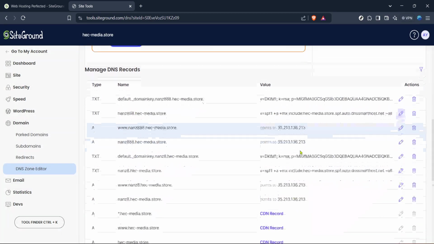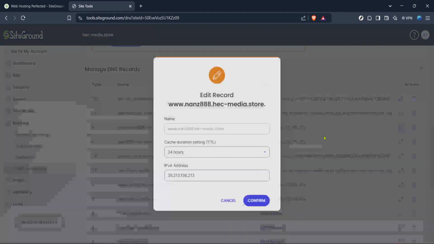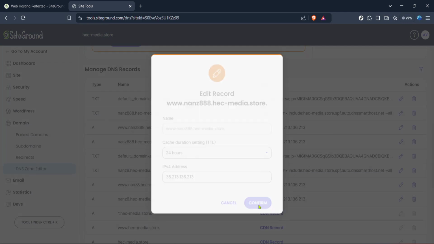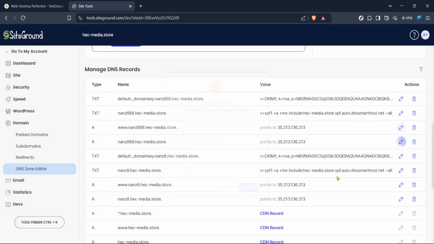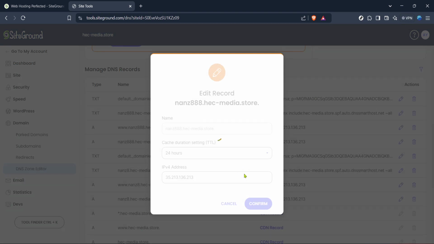And there you have it. You've successfully navigated through updating DNS records on Siteground. With this knowledge, you're well equipped to manage your DNS settings efficiently, ensuring your website operates smoothly and continues to reach your audience effectively.